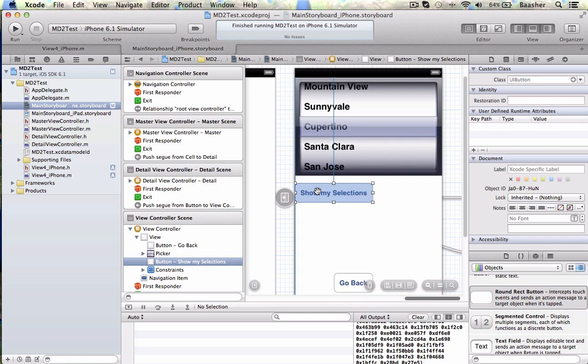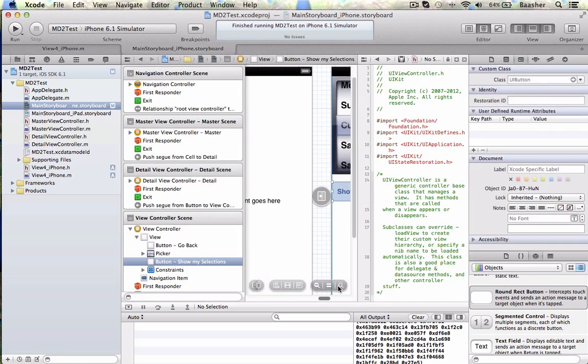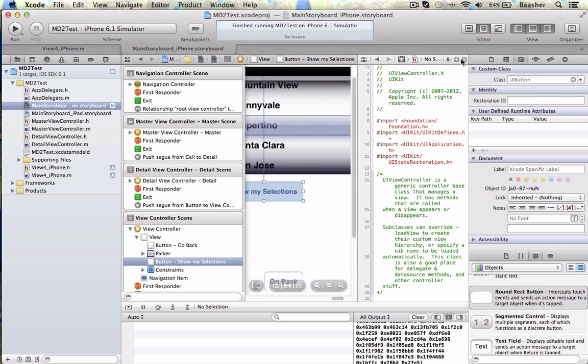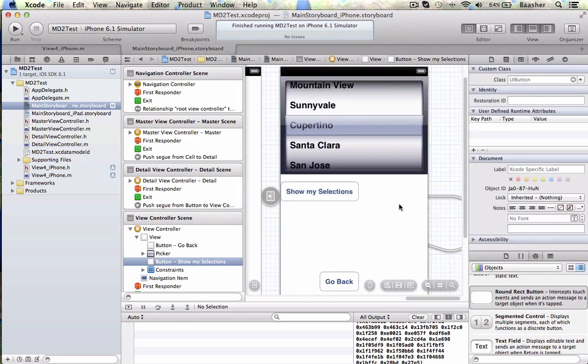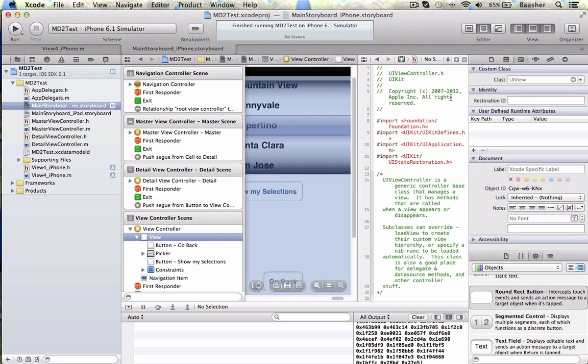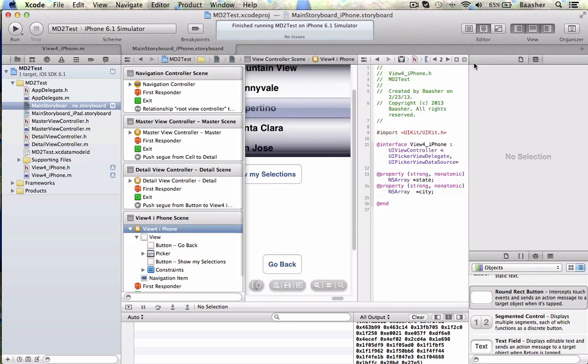Now I want to connect it. So I'm going to minimize this one. I'm going to open up the assistant editor. Scroll a little bit to the right. Well, that's not the assistant editor. Click the assistant editor. View 4 underscore iPhone is the assistant editor.